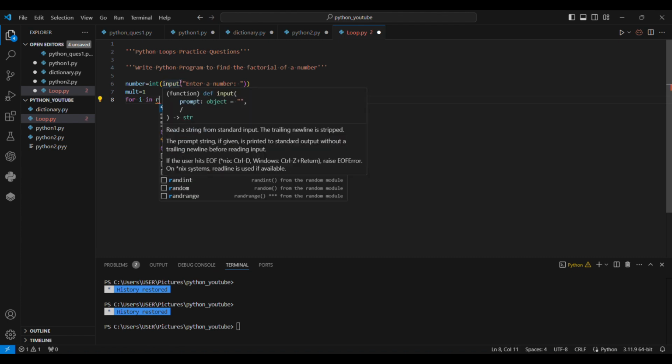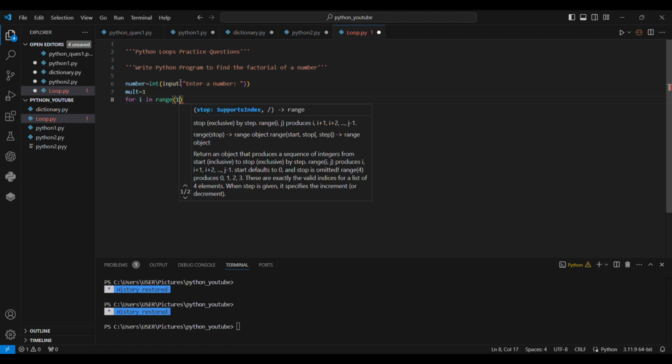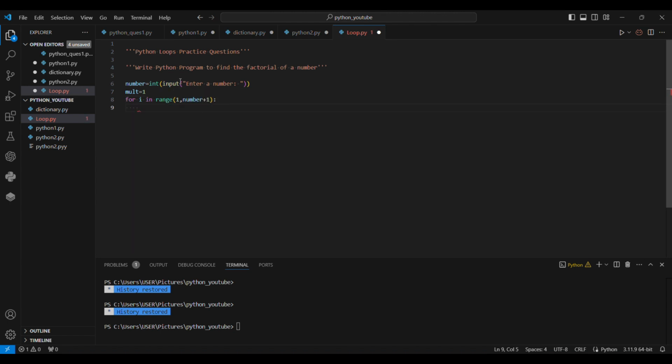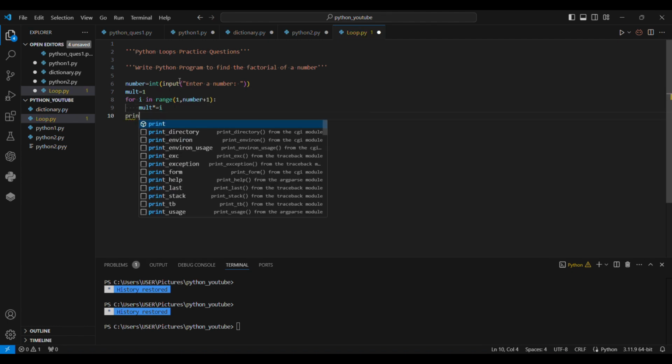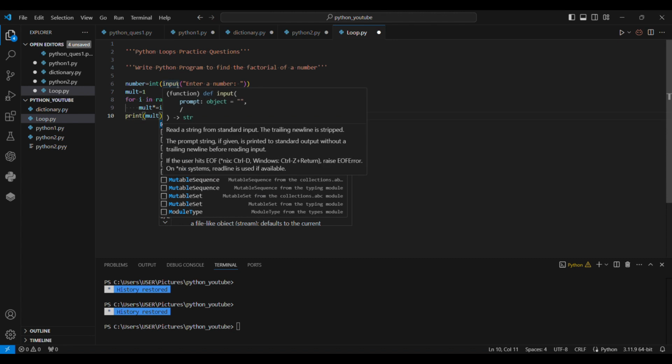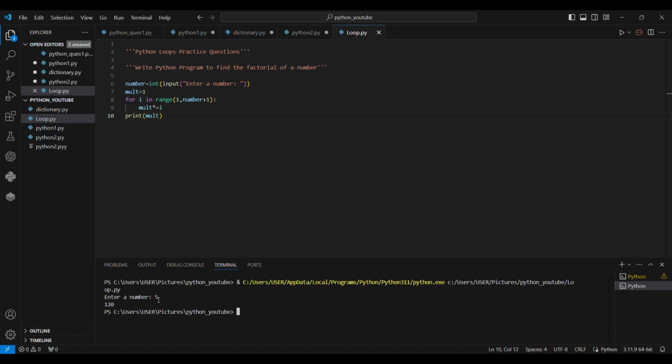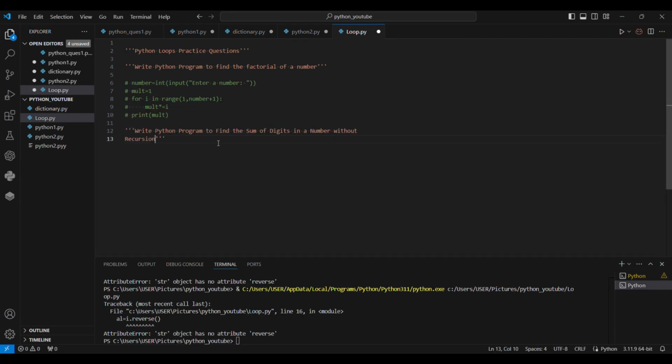I'm going to give the range from 1 to number plus 1, and now I'm going to write multiply by is equals to I, and now I'm going to print my I multiply and run it. It's telling me to enter a number. Here you can see the factorial of 5 is 120. Let's move on to the next question.